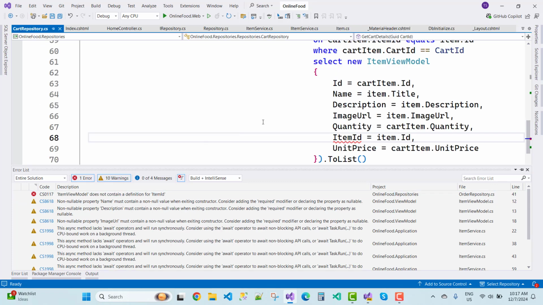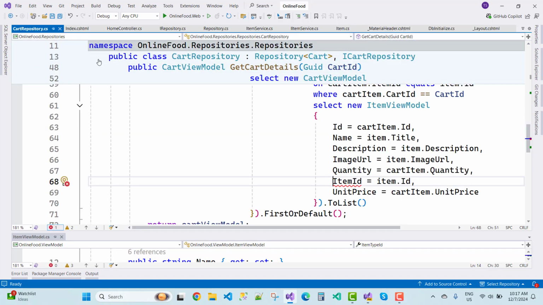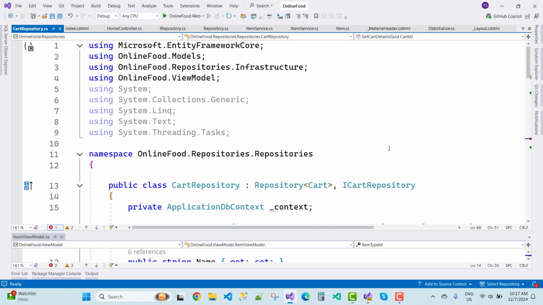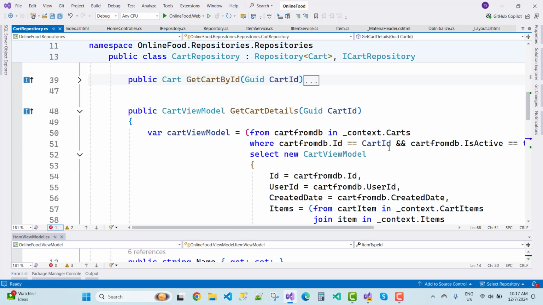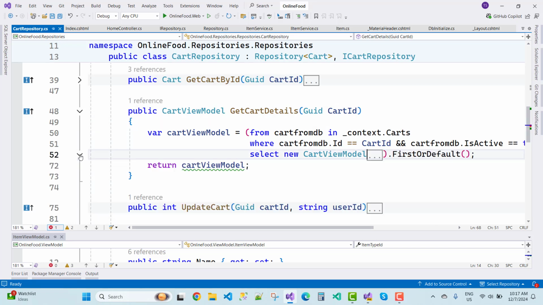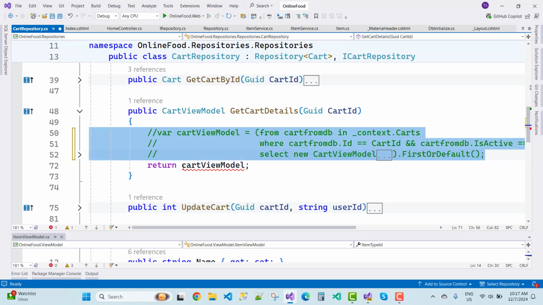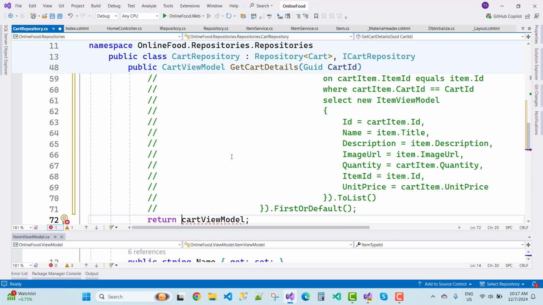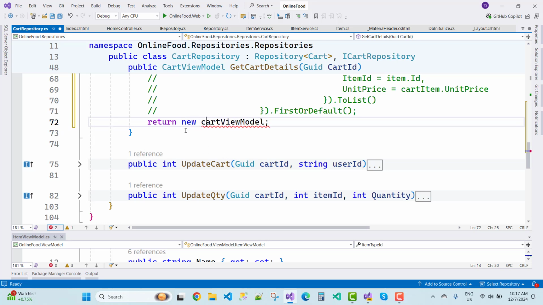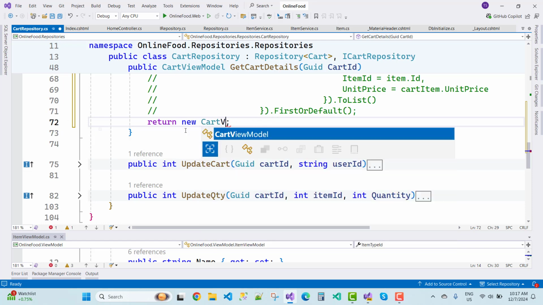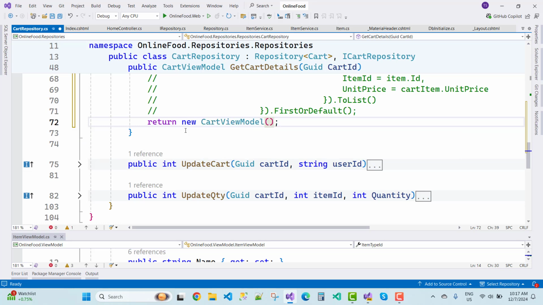Oops, item view model does not contain an item ID. So where we have a cart repository. What is the cart repository? It's not implemented by me, so I want to, first, new cart view model. Oops. Later on I will discuss that topic.